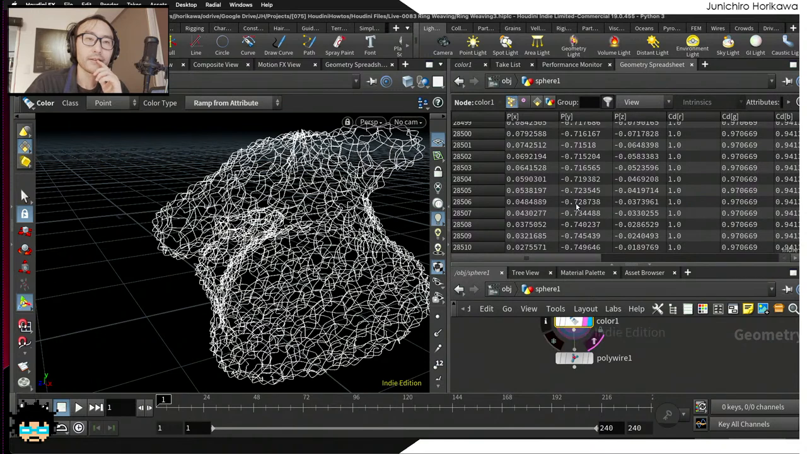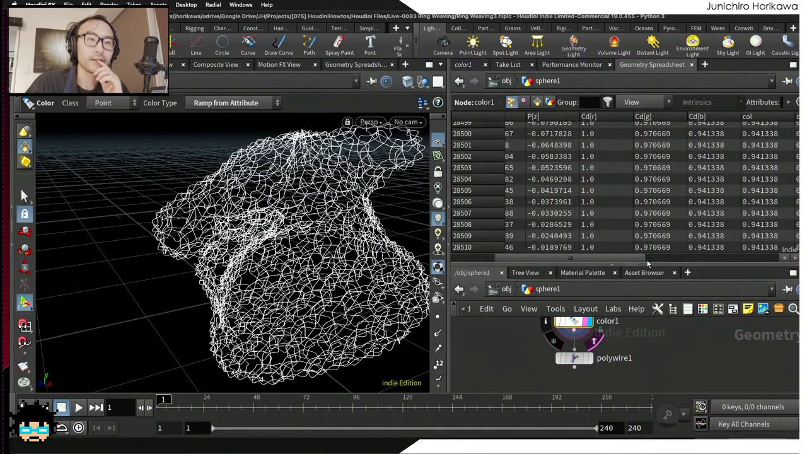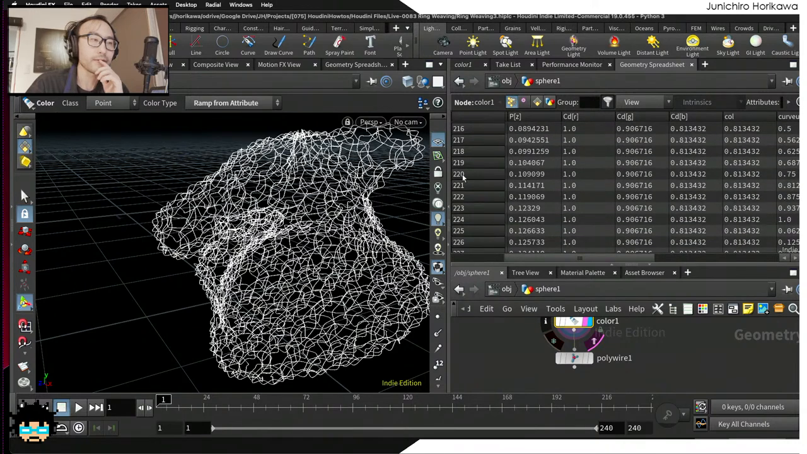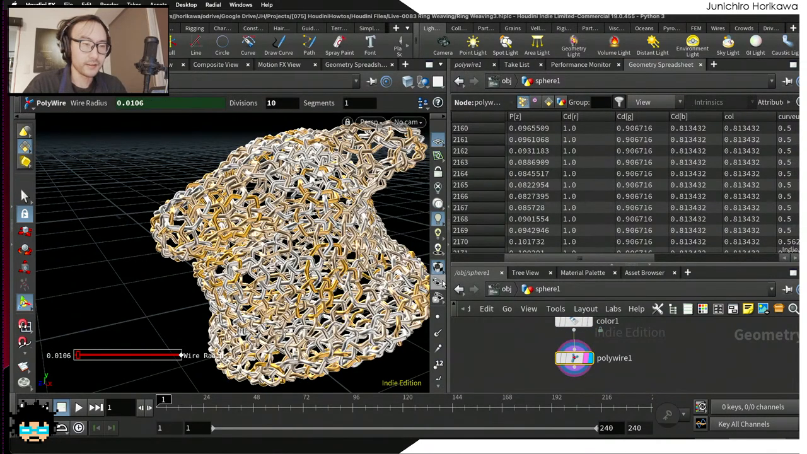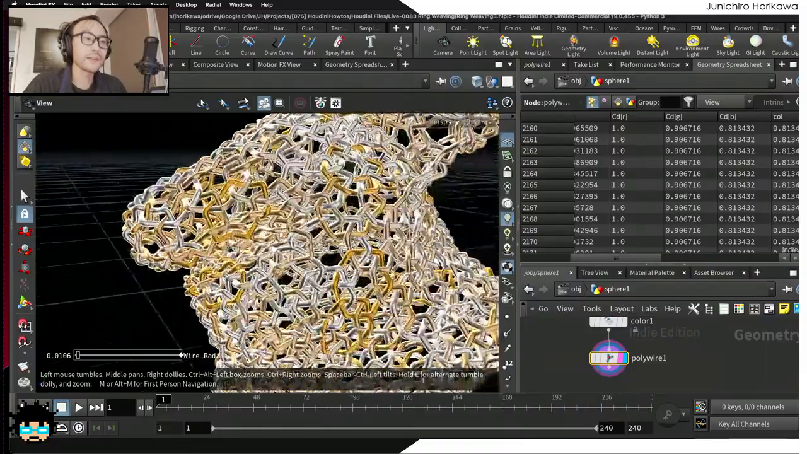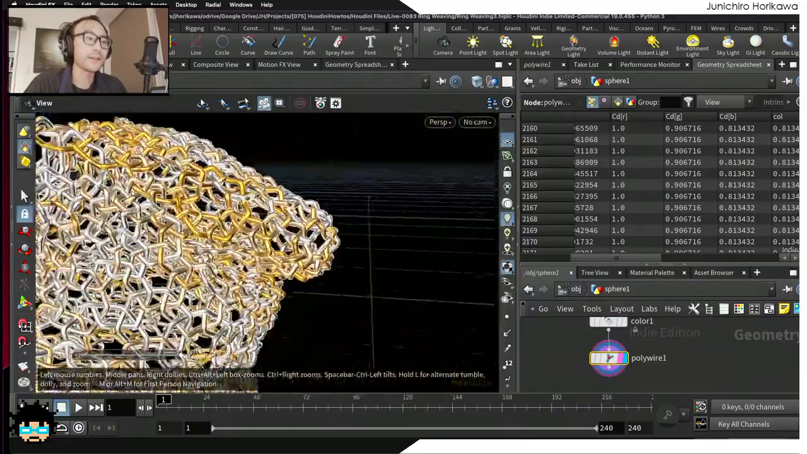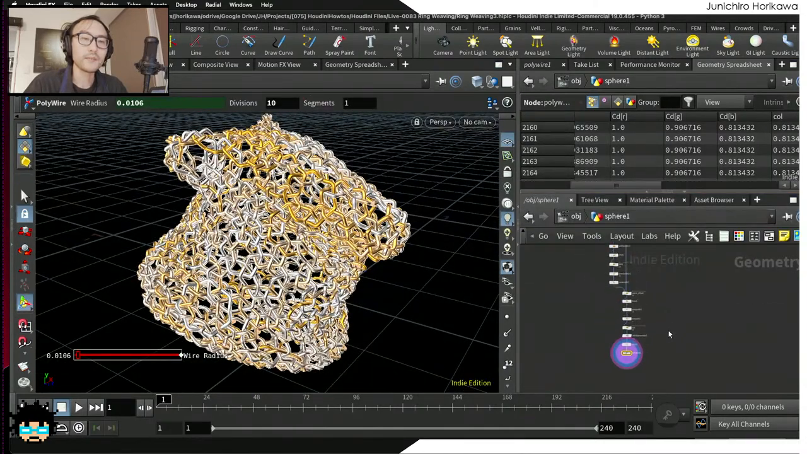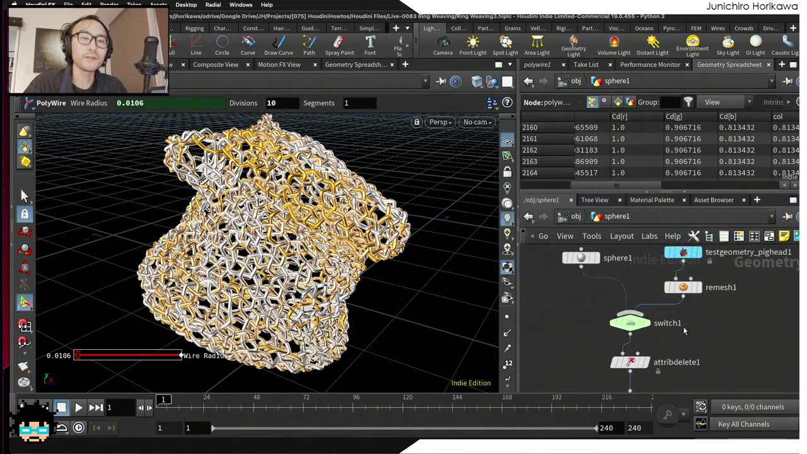And if I go back to the color node, yeah, I do have color applied. Okay. Then finally, polywire with the colored metal piece. Okay. Nice. And that's pretty much it for what I wanted to show you today.